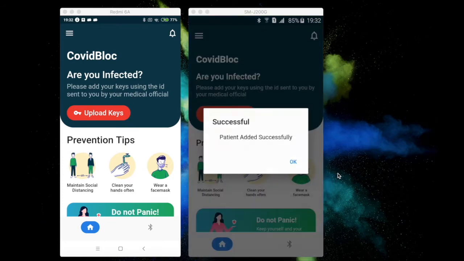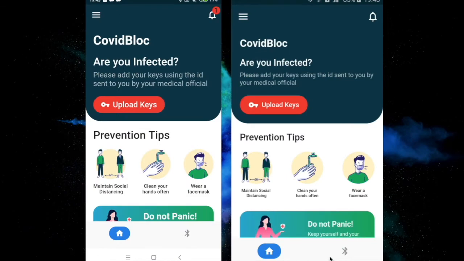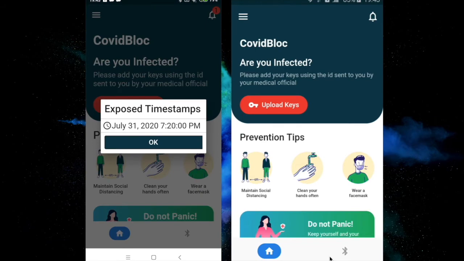Once the keys are submitted, you'll get an approved success message which will say that your keys are updated on the server. Meanwhile, the other users, like the Redmi, will constantly be fetching data from the server every 10 minutes. So, because the Redmi phone has come in contact with the Samsung device owner, in the next 10 minutes, it'll get a notification which will alert the Redmi user that they have come in contact with somebody who's diagnosed positive, along with the exposed timestamp, which indicates the time of exposure with the Samsung device owner.